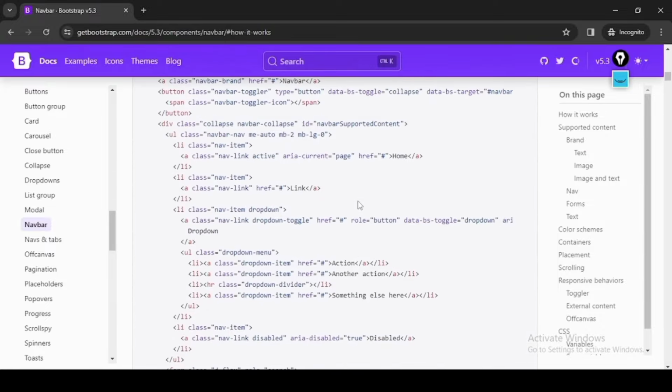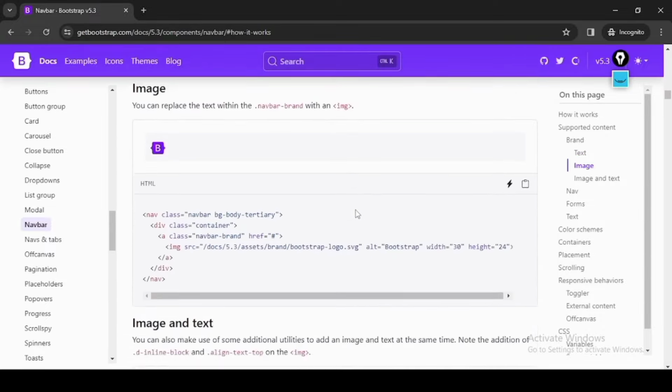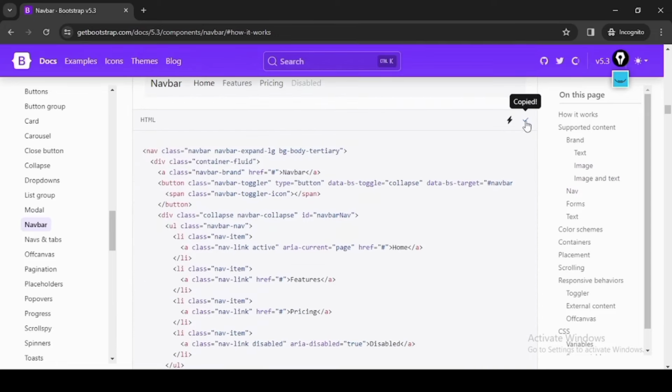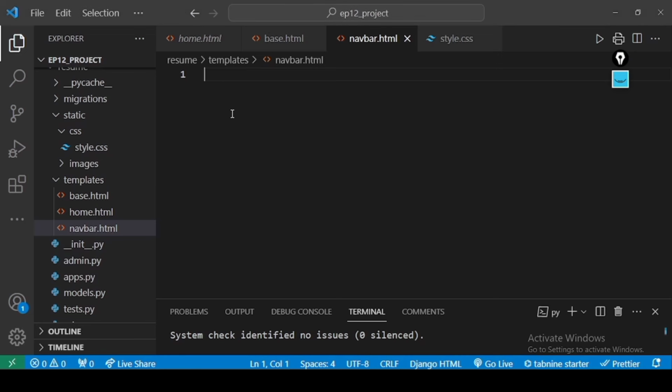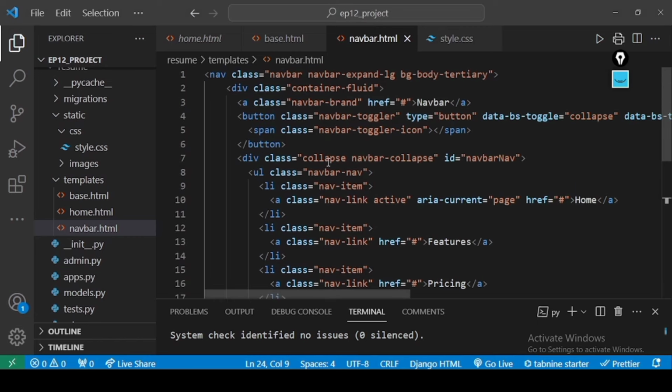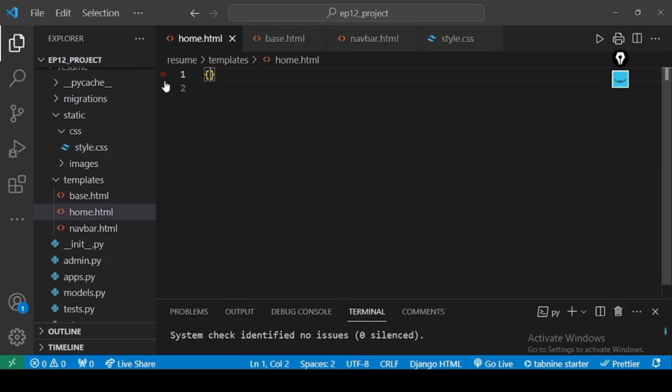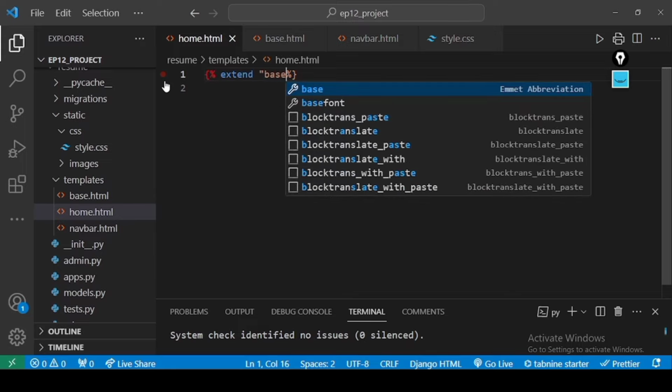So let me use this code. I'll paste it over here. Okay, so let us see if it is working or not. To see whether it is working, in the home.html, what I will do is extend this.